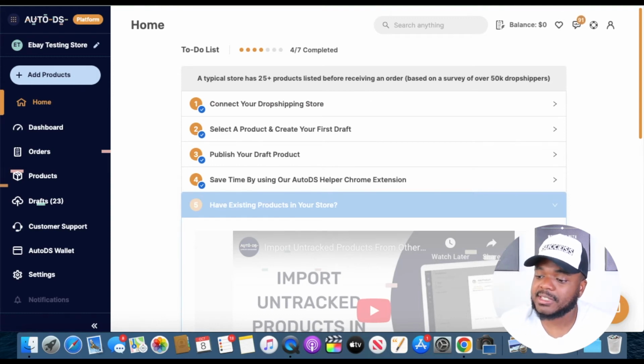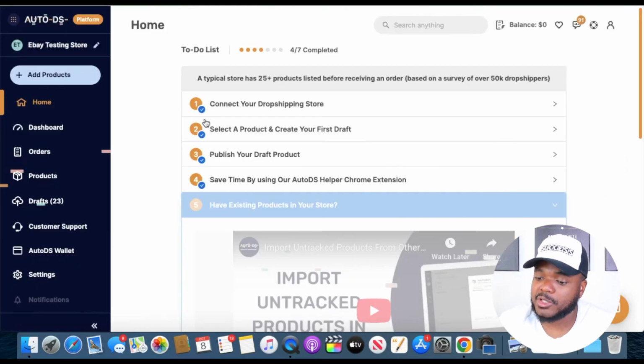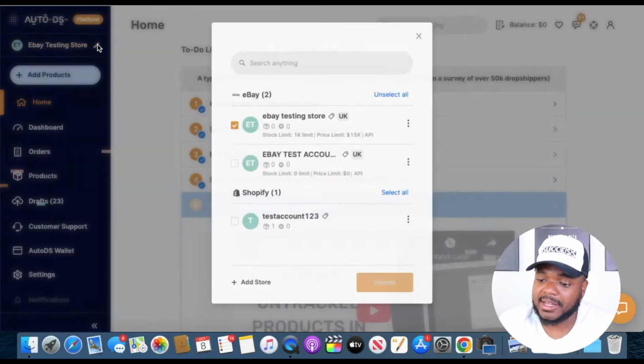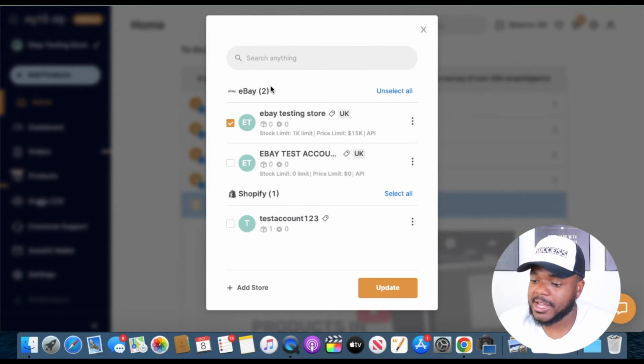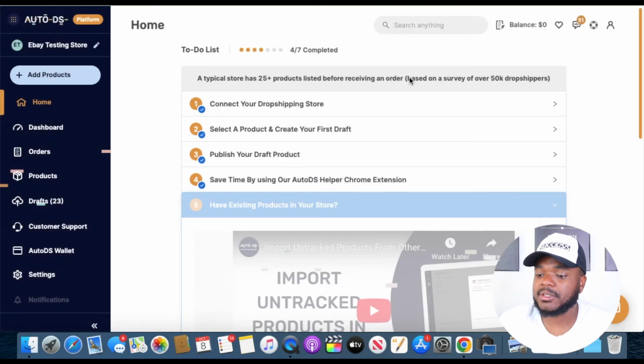Now, if we stick with the same item that we're looking at, which is the neck massager, if you wanted to add this product to your store, first things first, what you need to do is add your store and connect it to AutoDS. And the way that you can do that is by coming over to this section here where it says add store. From there, you just need to select your eBay store, and then you're going to be able to now sync your AutoDS account with your eBay account. From that point, you're now going to be able to add products onto your eBay store.